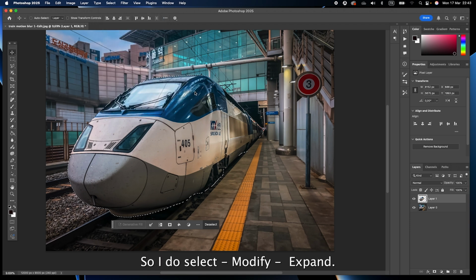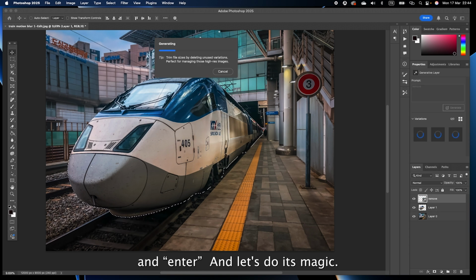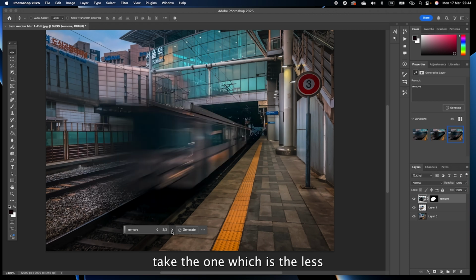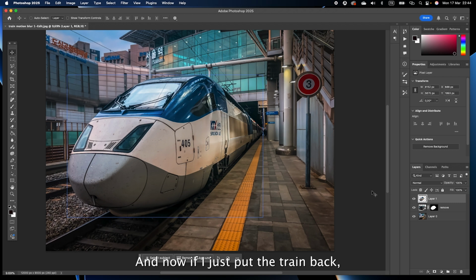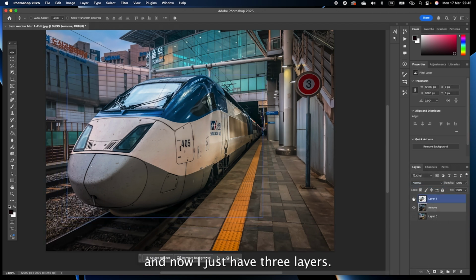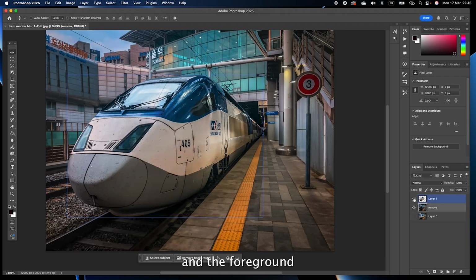So I do select, modify, expand. So after I select the tool again, I click generative fill, remove, and enter, and let's see its magic. I need to take the one which makes it the least obvious that there was an object. And now, if I just put the train back, it's perfect. So this layer, I duplicate it just in case. I took this layer and this layer, I put them together. And now I just have 3 layers. The background and the foreground.